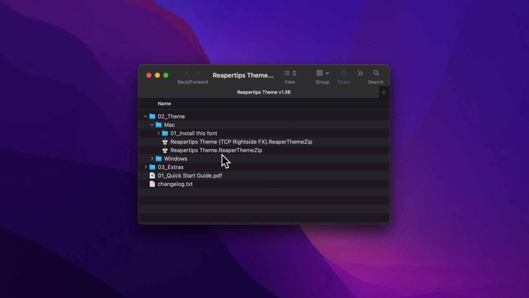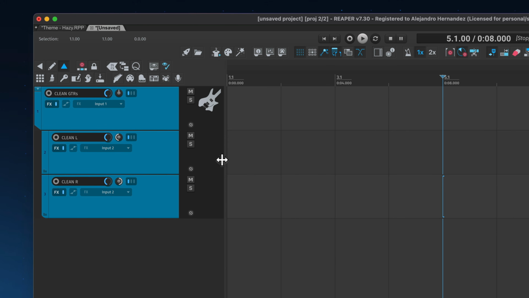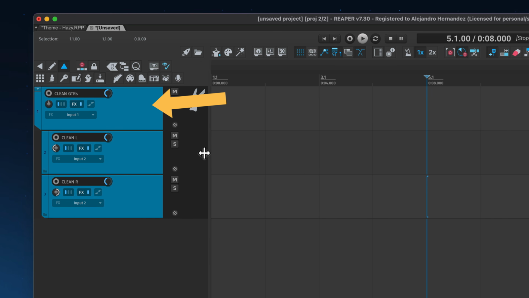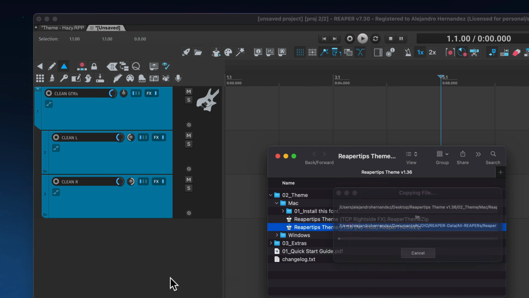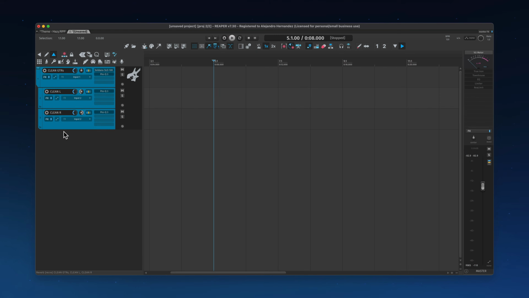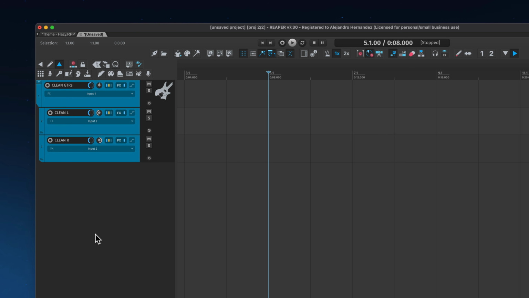So in the previous version, one of the versions of the theme had the right side effects list in the TCP, and the other one didn't. This was a pain because if you wanted to hide it, it would create this huge gap in the track, which forces you to pretty much always have it on, or change to the other theme to completely remove it. Now you should be able to just show it and hide it by right-clicking in an empty field of the TCP and enabling show effects inserts in the TCP.